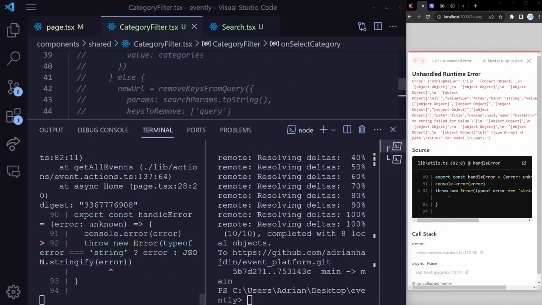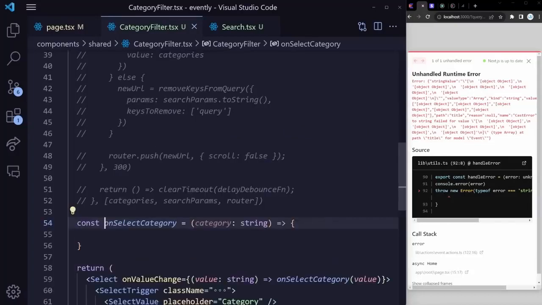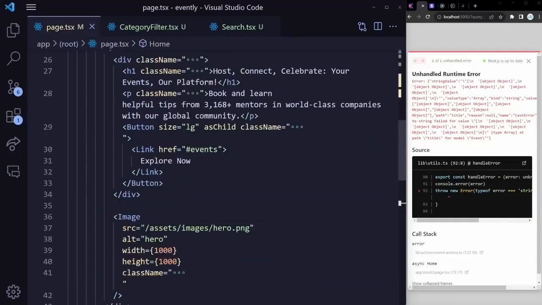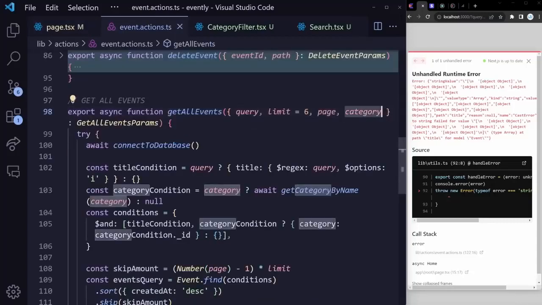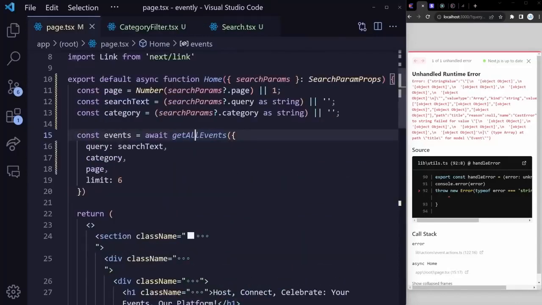If we open up our console, it kind of points at home, line 28. So let's see what's happening at line 28. It looks like we're passing the category right here. And let's see how the getAllEvents is accepting it. So it's getting the category condition, get category by name, category, or null. But it's looking only if it exists. So this shouldn't really matter.